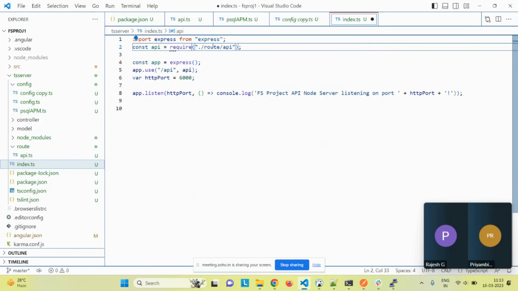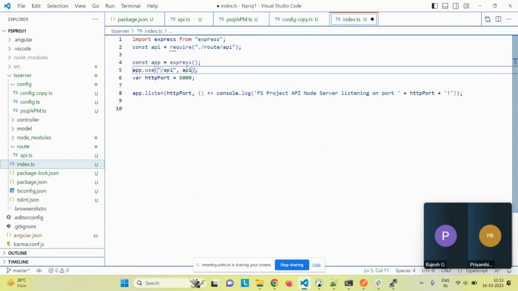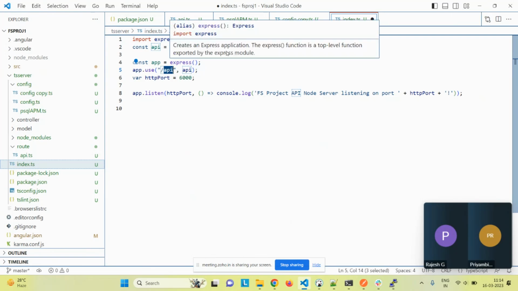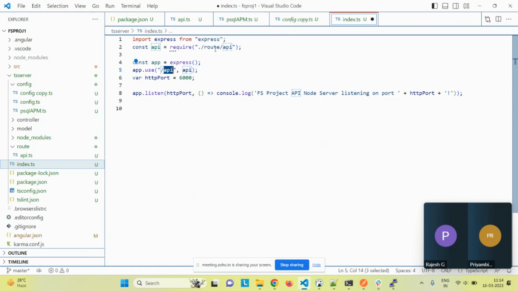Route is the path. API is the module that I loaded as part of API. Whenever I get the route /API, I now come to this API. This API will take me to the route. This is what you will show to the outside world. Outside, you show the name as API. Inside, you show the name as the directory.